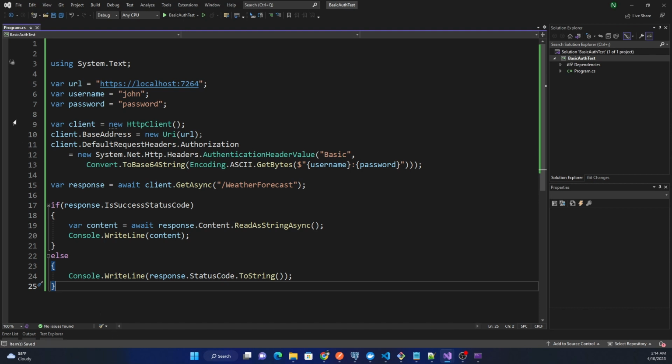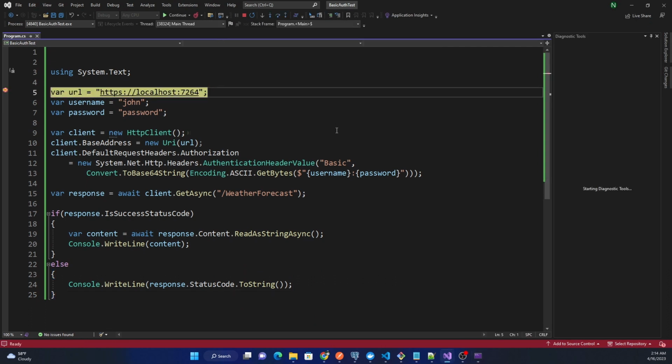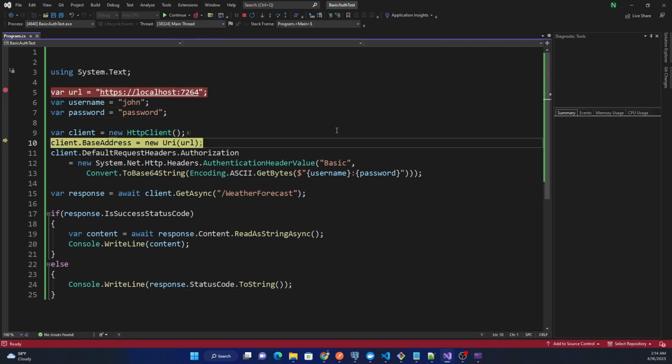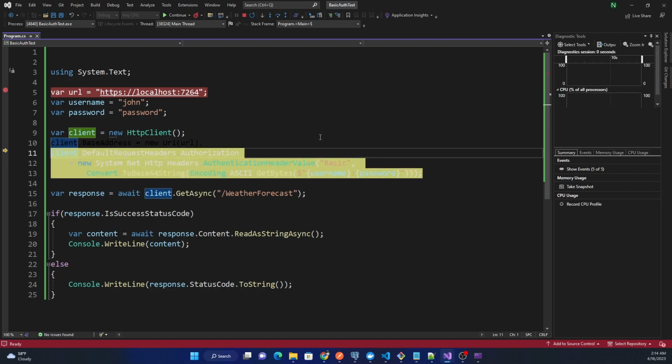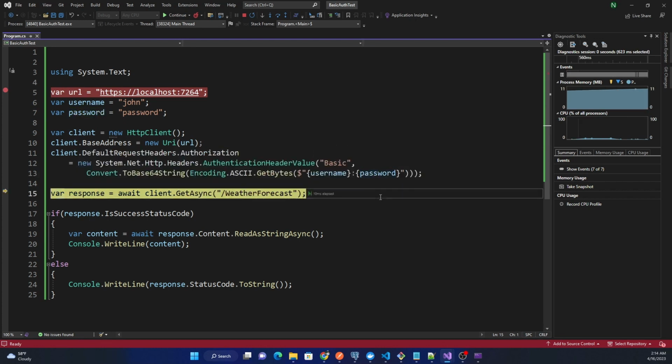So now let's try running it. I'm going to put a breakpoint here so that we can see if there is any issue. Once we run this, we can debug through the code. Here we created the HTTP client. We set the base address to the URI. And here we are using the username colon the password, converting it into bytes and then a base64 string, and passing it as an authorization header.